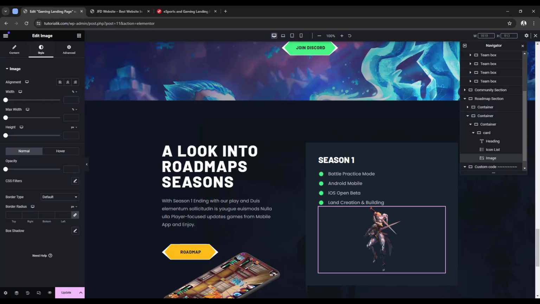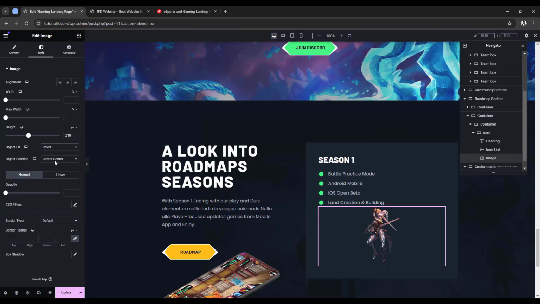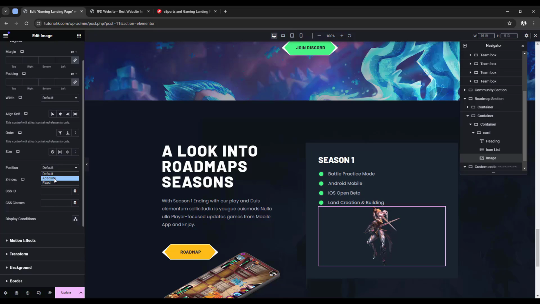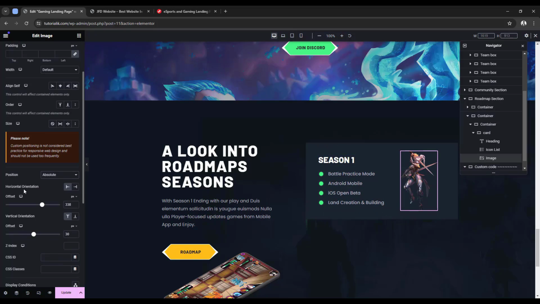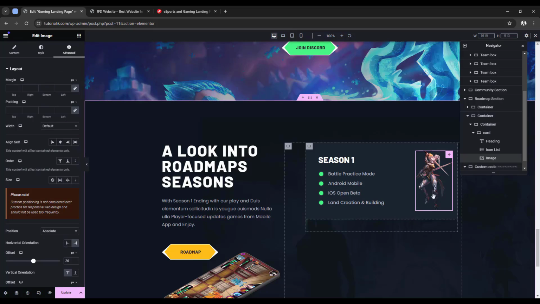Then I'm gonna go to the style tab, and inside image height, I'm gonna make it 210 pixel. Then here object fit, let's make it cover, and I'm gonna go to the advanced tab, and in here I'm gonna make the position absolute, and it will be using no space, and it will be free floating like this. Then I'm gonna make the horizontal orientation to right and offset 20, then vertical orientation to top and offset 30 pixel, and this image will be like this.